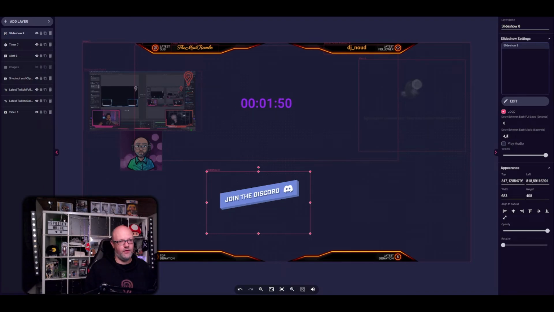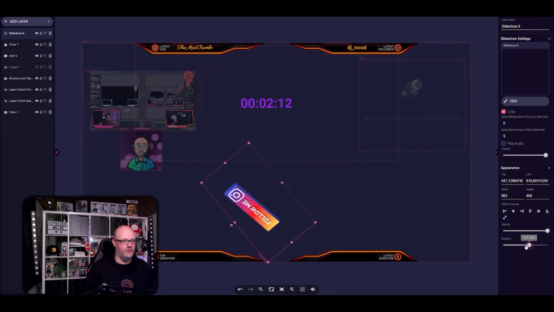If you have audio on it, you can put the audio on, set the volume, sorry for my French. You can set the volume, and of course you can also set opacity, if it should be a little bit transparent, and you can move it around like you want.